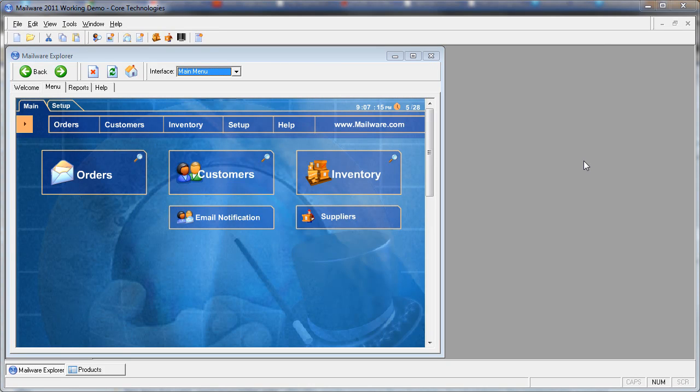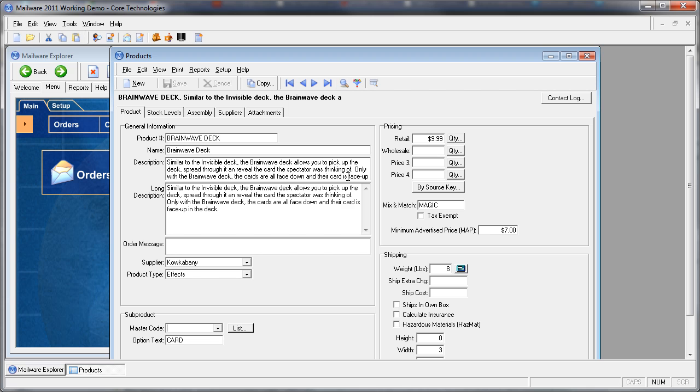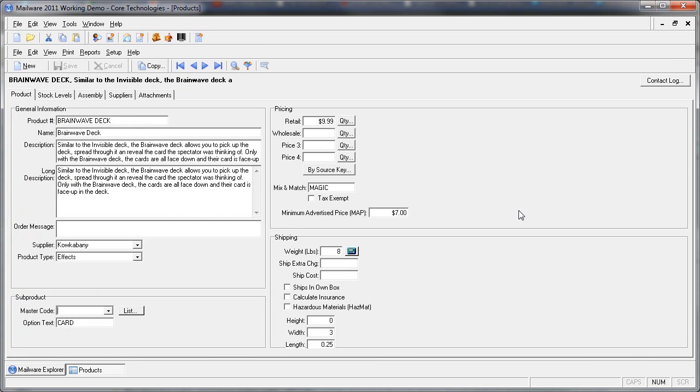Welcome. This is a demonstration of how inventory is stored in Mailware for magicians. This is the Mailware main menu. When you click the inventory button, it brings up the product screen. I'm going to maximize it so we have a good view here in YouTube.